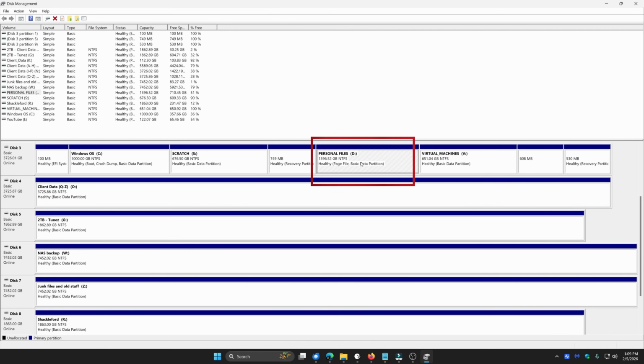I have my personal files stored on the D drive. I use this drive for storing virtual machines, and this drive for just junk that I don't really care about.